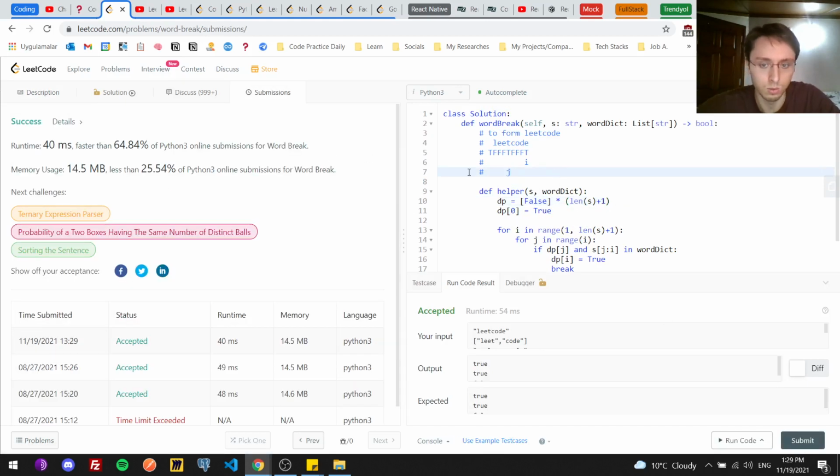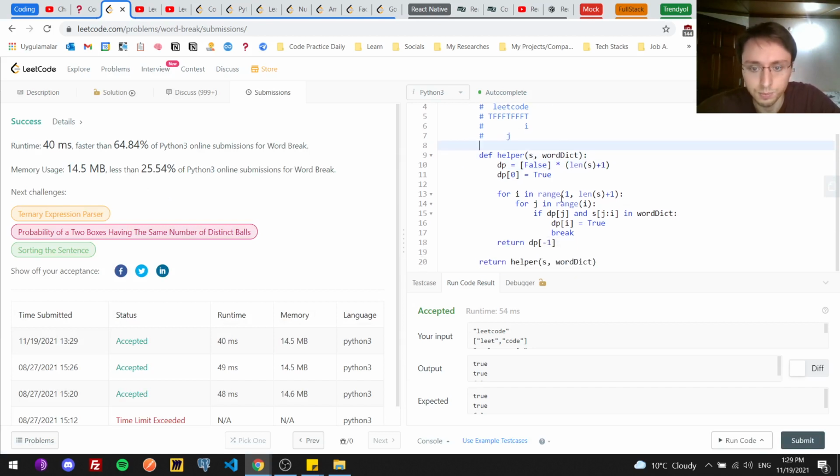All right, so what's the time complexity here? So this is O of n, and this is also O of n, which is the length of the string we are looking for. And also, is there anything else? No, this is just n squared. So the time complexity is O of n squared, and space is, of course, O of n because of this dp. All right, so that was it.